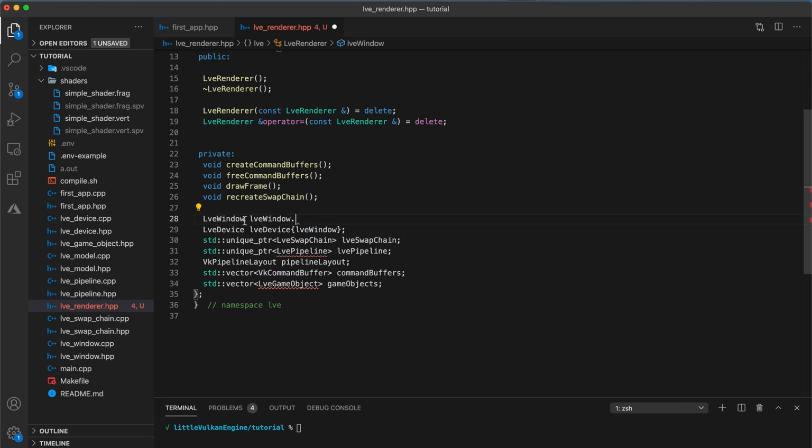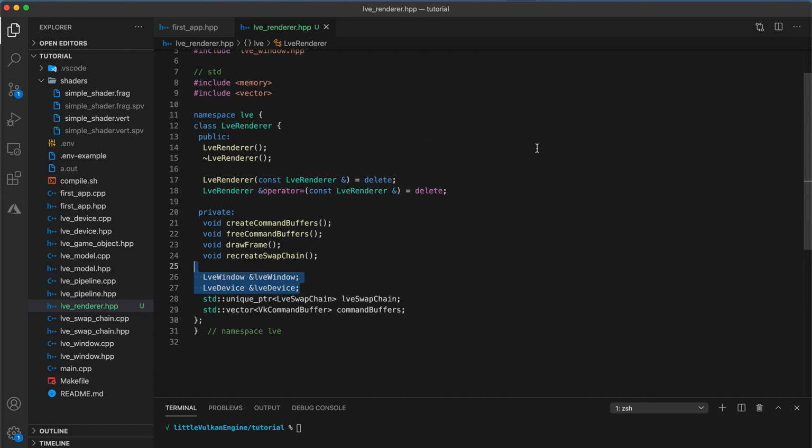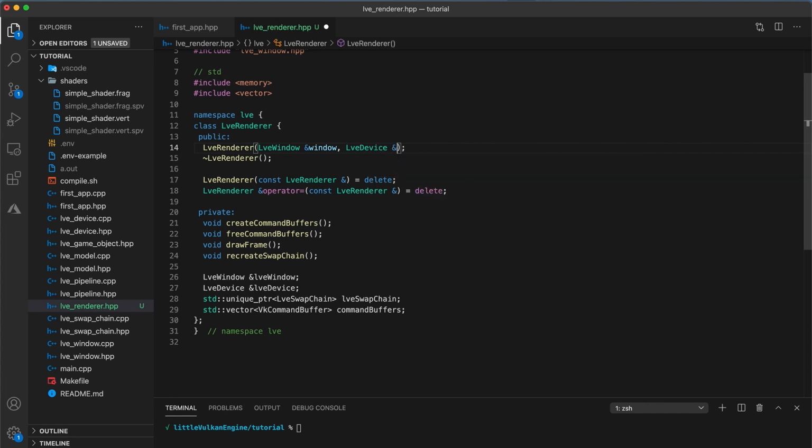For the member variables, update the window and device variables to references, as we will pass these in through the constructor. Leave the swapchain member as it is, but remove both the pipeline and pipeline layout variables. The command buffers can stay, as it is now the responsibility of this class to manage them and not the application class. Next, delete the game objects member variable, and then we will update the constructor by passing in references to the window and device. So we have LVE window reference window and LVE device reference device.